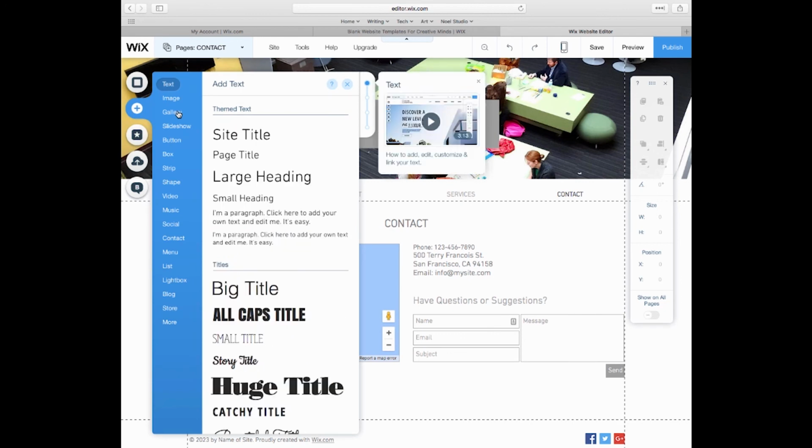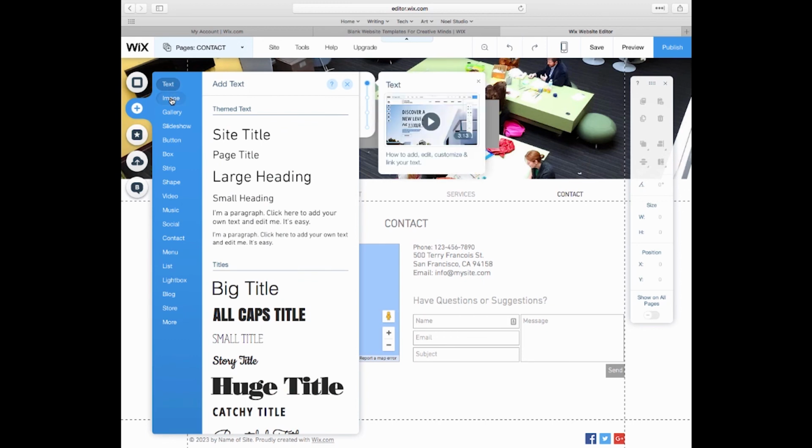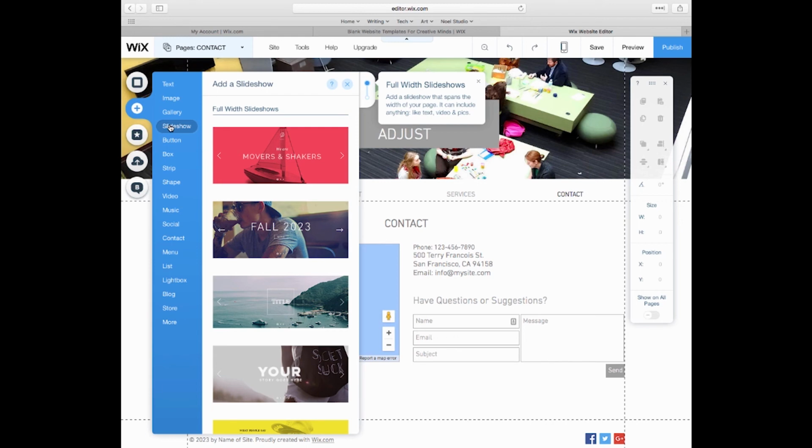There's this add option over to the left. Adding text, adding images, galleries, slideshows, buttons, boxes, strips, shapes, videos, music, social, contact stuff, menus, lists, lightbox, blogs, a store, and then, ironically, more. So there is all kinds of stuff that you can add, and it's all about how you want your students to use it. If you want them to use it as an online resume, it is very, very good at making it an online resume.